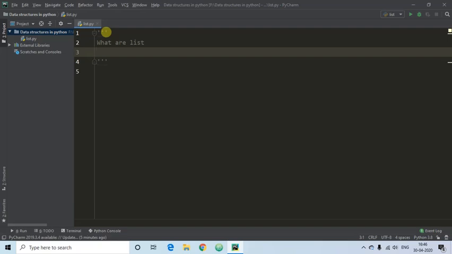A list can store all the names of the students in your class, maybe all the names of your friends or something like that. In simple words, a list can store a collection of items, like anybody's name, age, data, something like that. It's a type of data structure provided in Python.